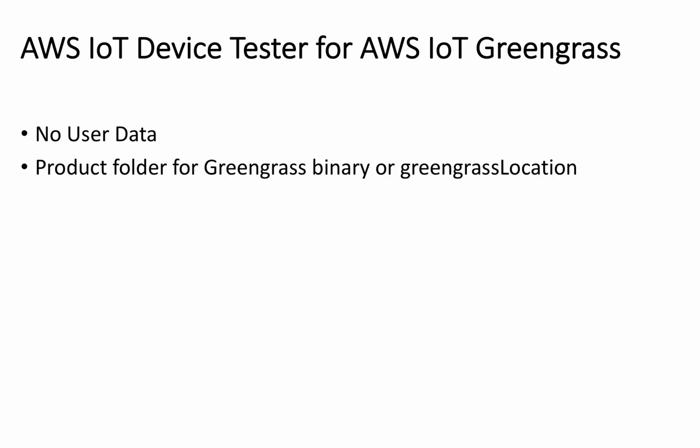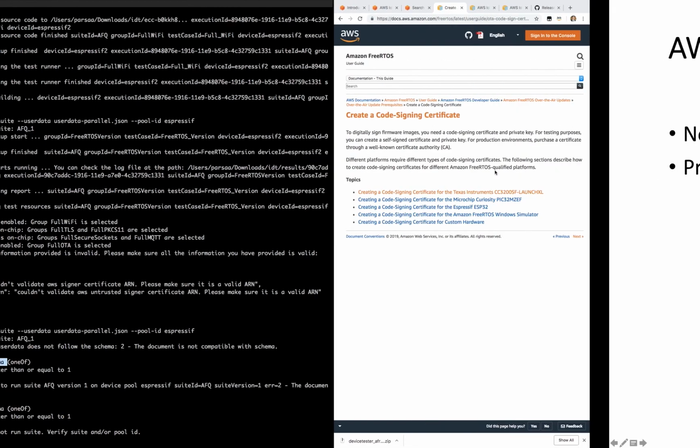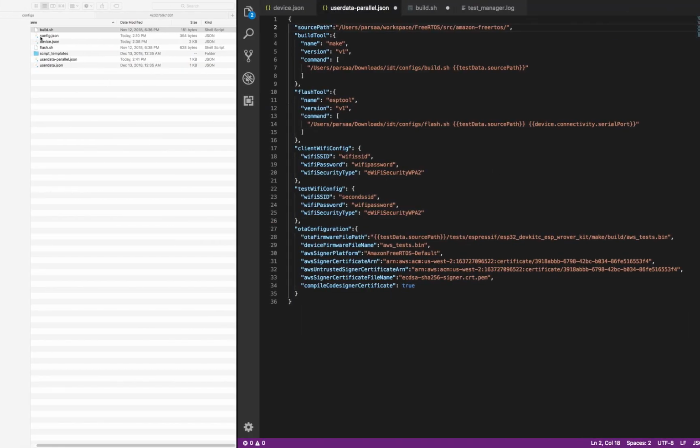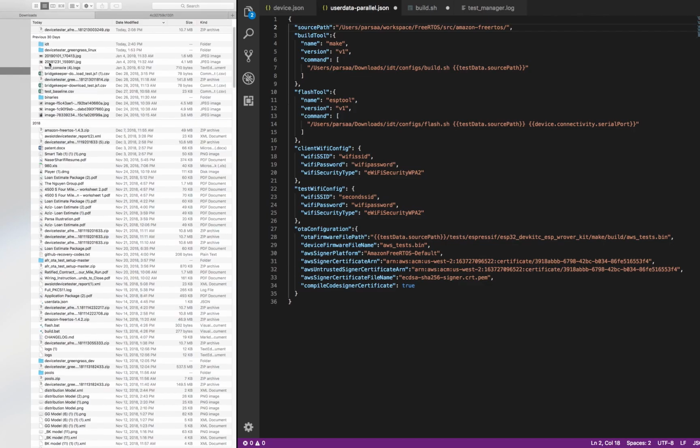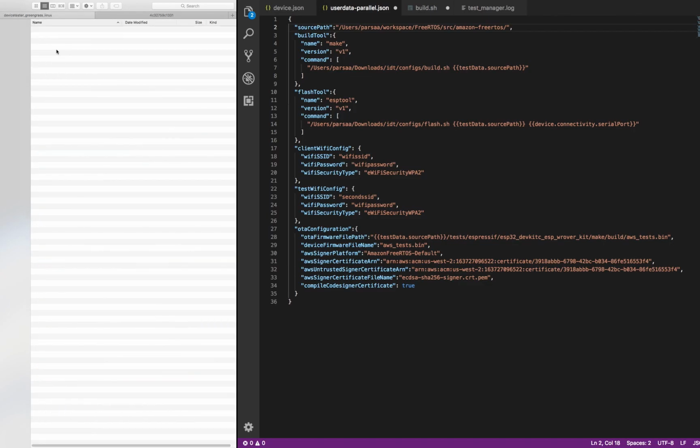The second thing is the product folder. So for Greengrass, there is no source code, it's the binary. So you have to provide this binary by putting it in the product folder or providing the location. That means if I have a Greengrass IDT, let's see if I have it. Yes, I do.